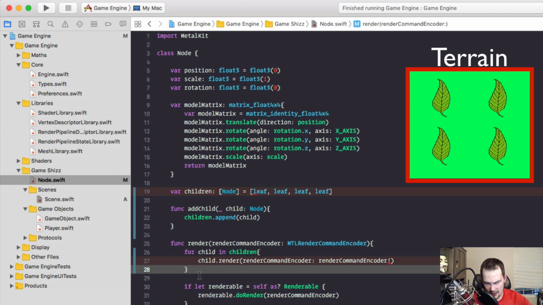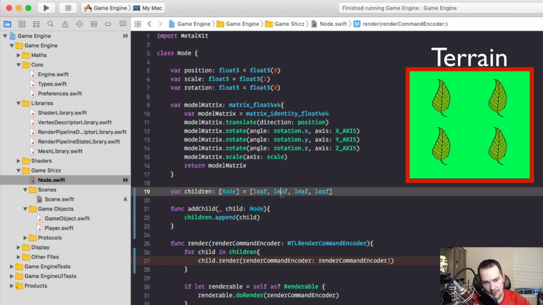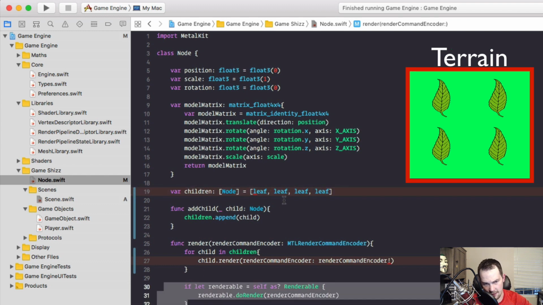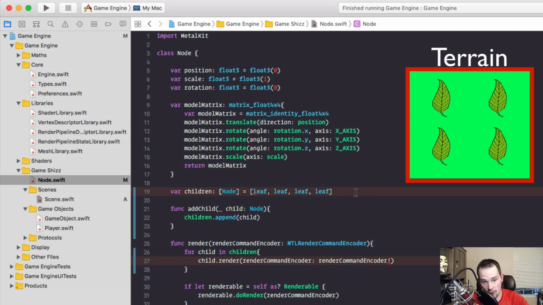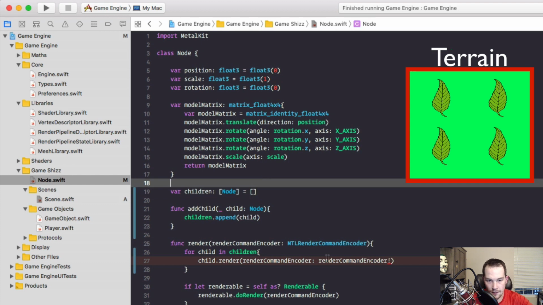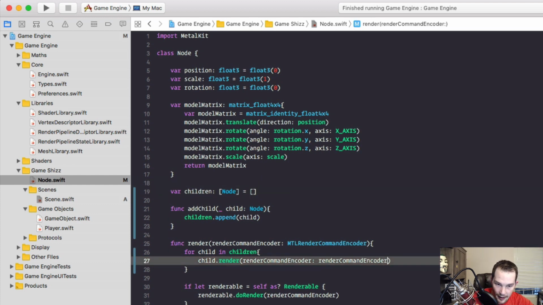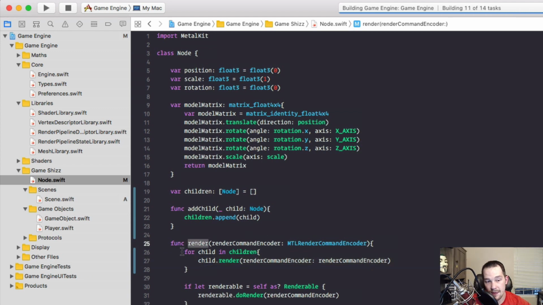It'll then go and say, all right, do I have any more children? No. Render yourself. Do I have any more children? No. Render myself. Do I have any more children? No. Render myself. And that's kind of how this is going to work: we're going to add children to children, and they'll render themselves. Beautiful. So when we call render on any node, it will render all of its subchildren automatically.